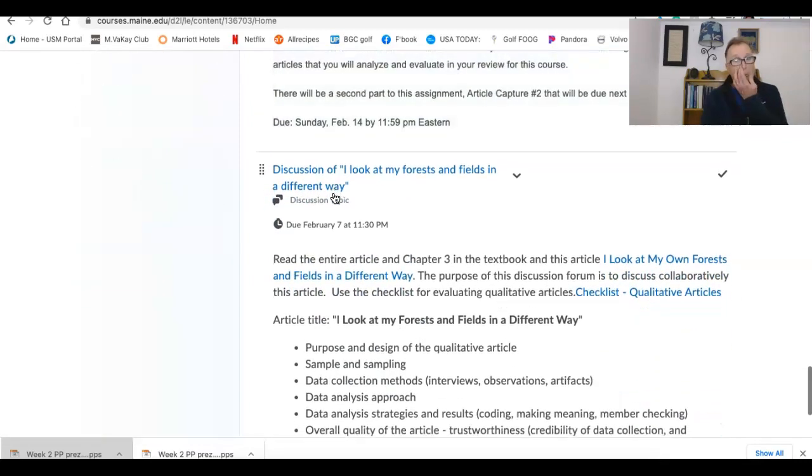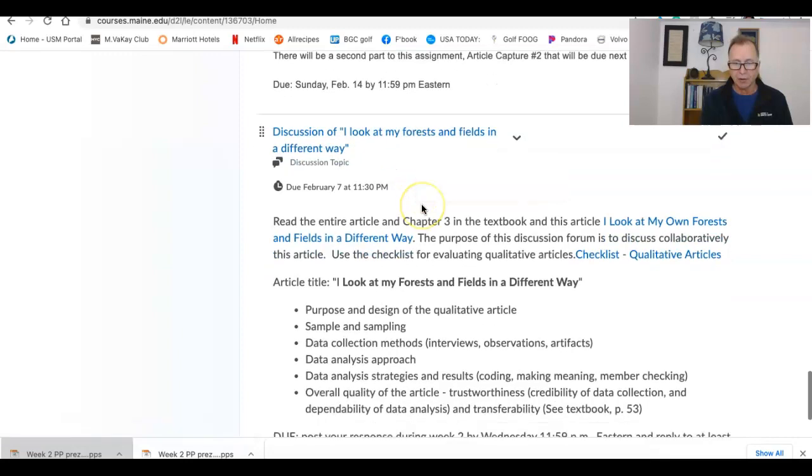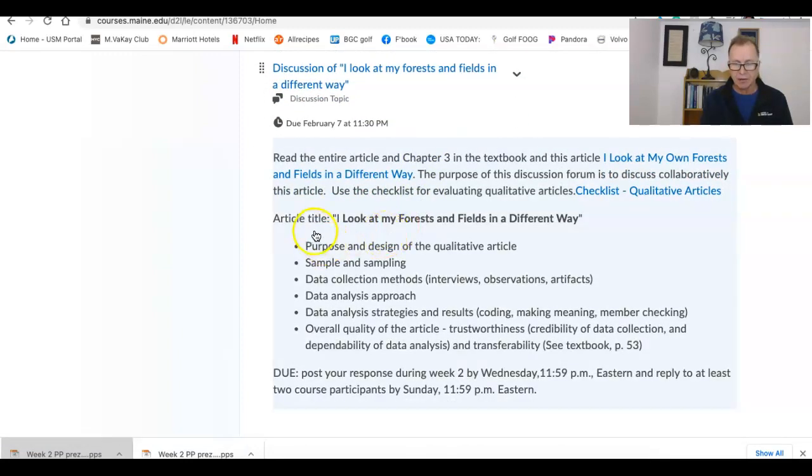But there is one discussion post. I want you to read the article, the research article, and then answer these questions. What is the purpose of design, sampling, data collection, analysis, and the data analysis strategy, meaning coding, making meaning, things like that, and then the overall quality. So it's best if you can get this done by Wednesday, Thursday at the latest with your initial post.